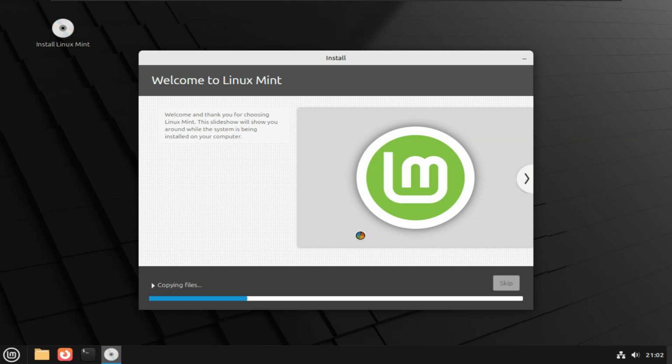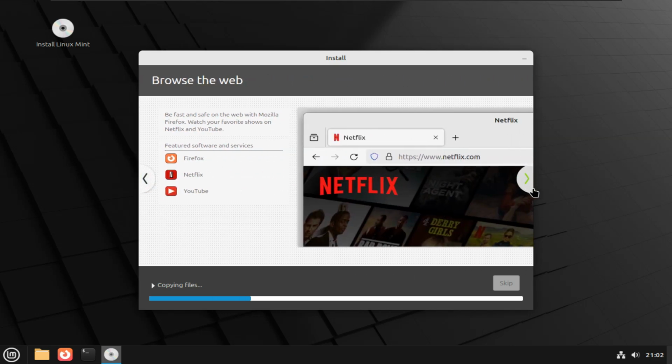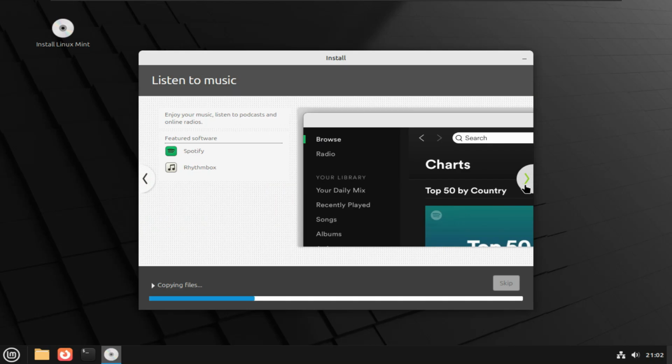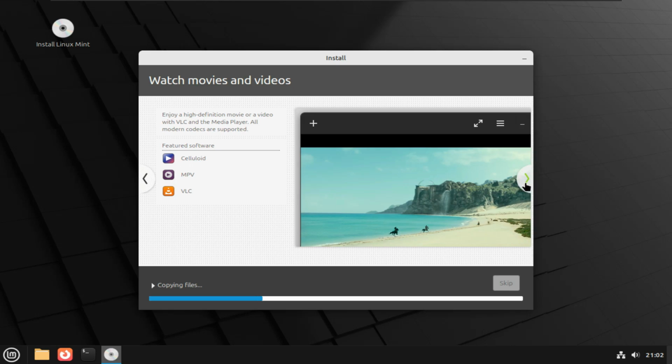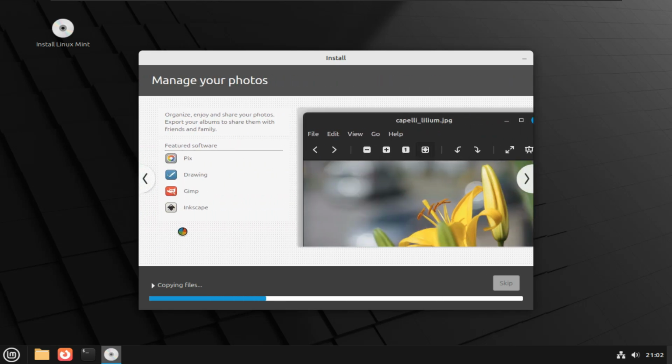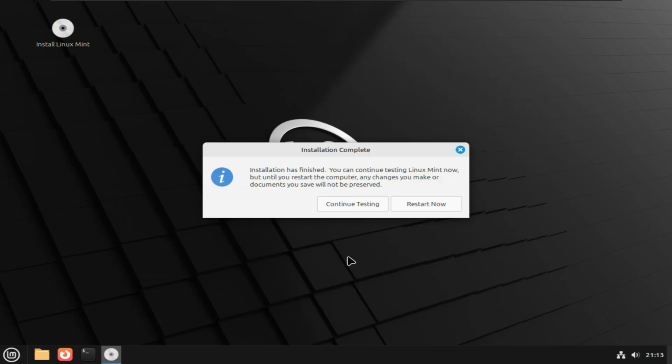Easy. Of course, while you're sitting here waiting for Linux Mint to install, you can go around and see what Linux Mint offers you. There is a lot of stuff like Spotify, Netflix, Celluloid, MPV, VLC, all of those can be installed on Linux Mint. If you're not interested, then skip this part and just sit down and wait for Linux Mint to get installed. I don't really know how long it took, but it's finally installed.